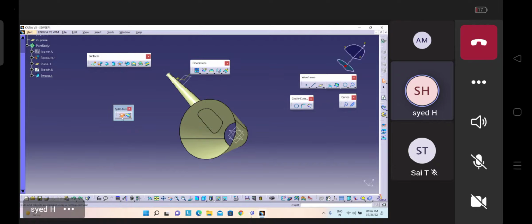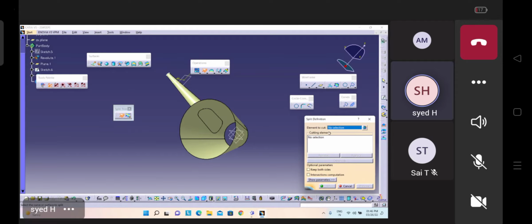First you go for the option split. Split, what will it do? Element to cut means which element you want to cut. That one you have to select. For example, I want to remove the material from this surface. Now the first thing you have to select is this one. Then the cutting element means the tool with which you are cutting.